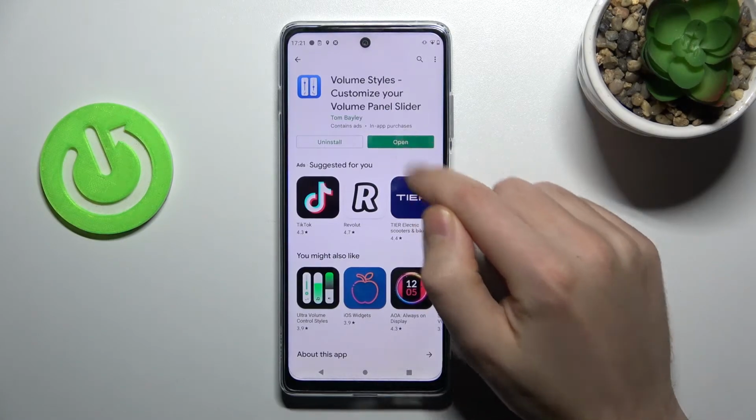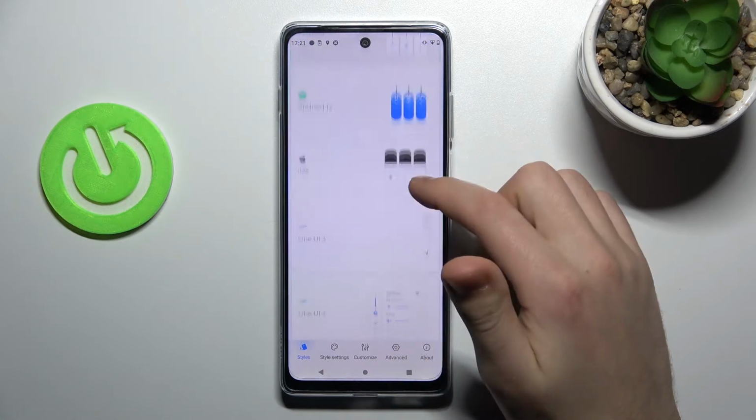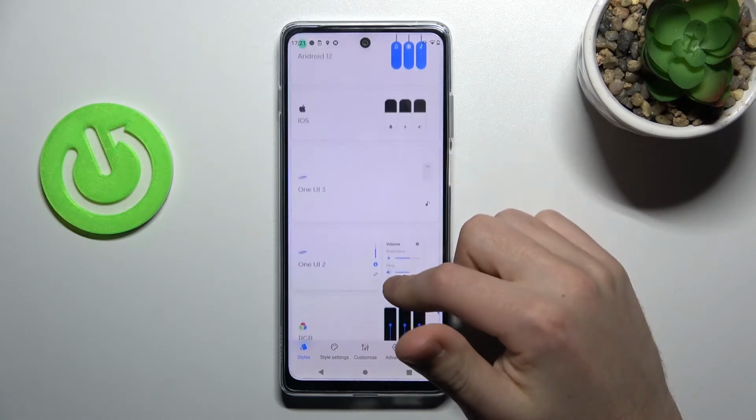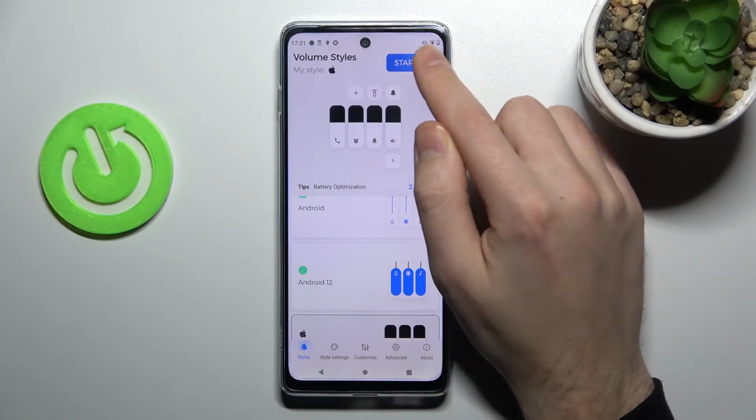and then click open. And now need to choose your volume styles, for example maybe like Iris, okay. Then need to click start in the top right corner.